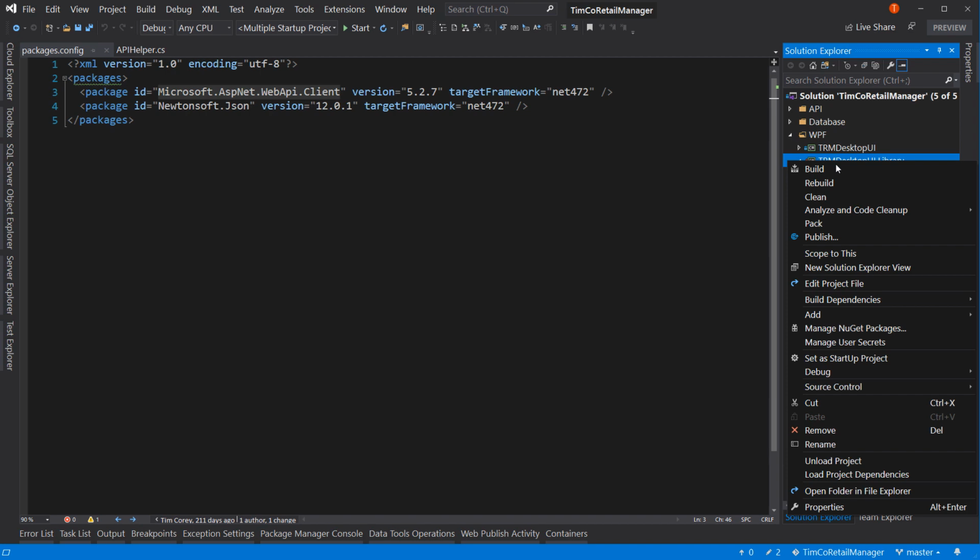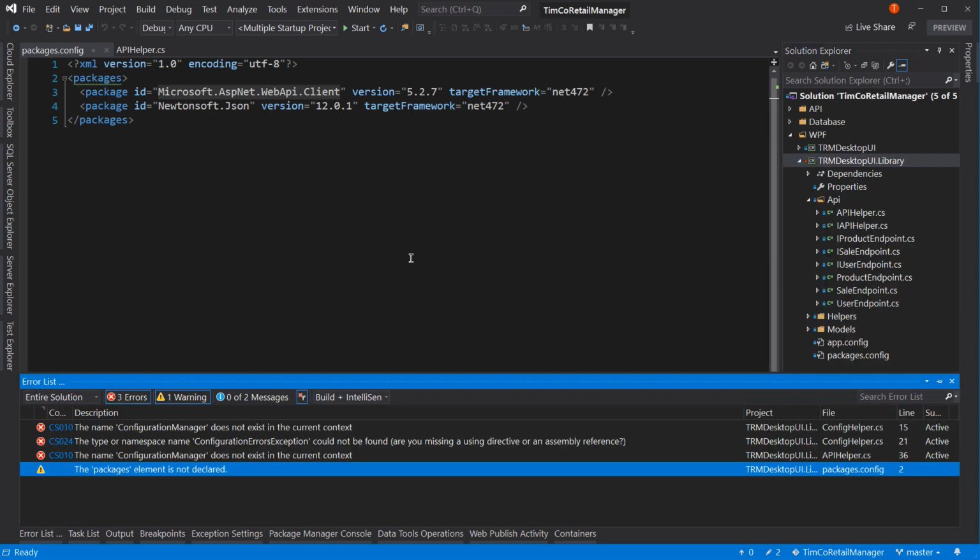Now let's do a build again. And this time, I have 3 errors instead of 11, and I have 1 warning. The packages element is not declared. Well, that's because I'm in packages.config, which is not part of my project. So we can ignore that for now. We'll delete this file in just a minute.